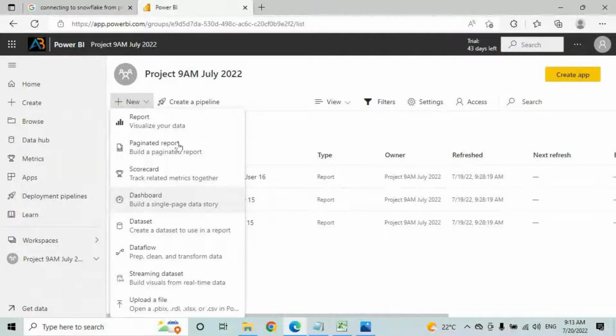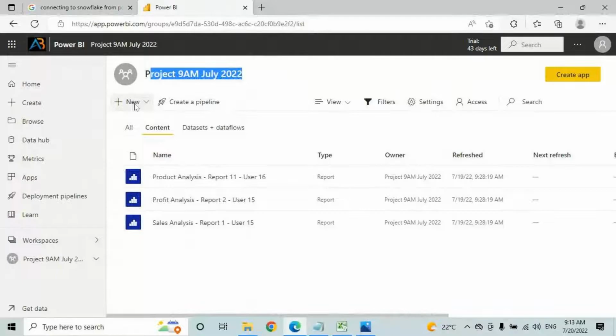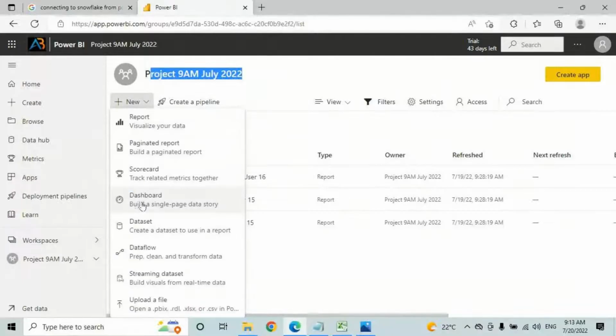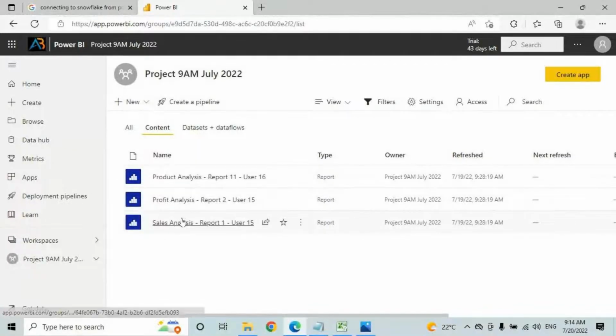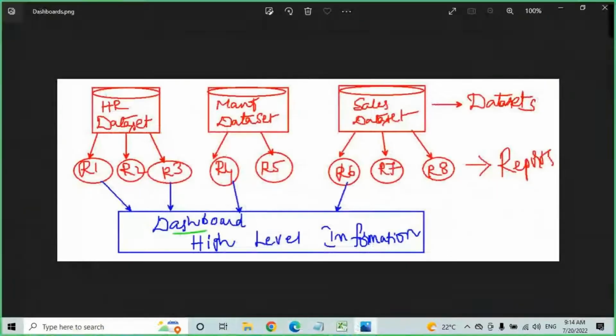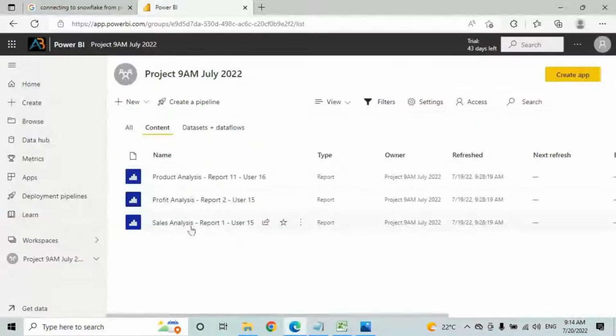There are two ways to create the dashboard. One way: open the workspace where you need to create a dashboard, go to New and click on Dashboard. That is one way. The second way: we said that a dashboard will contain high level visuals from multiple reports, so go to any report where you have high level information.